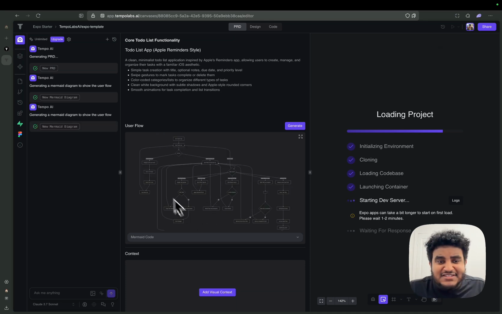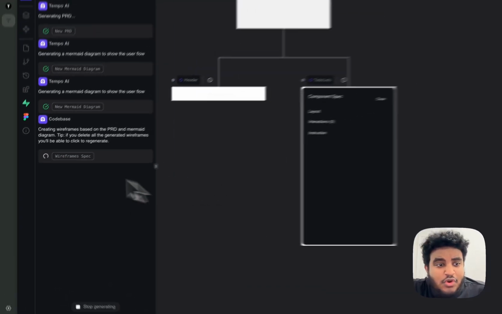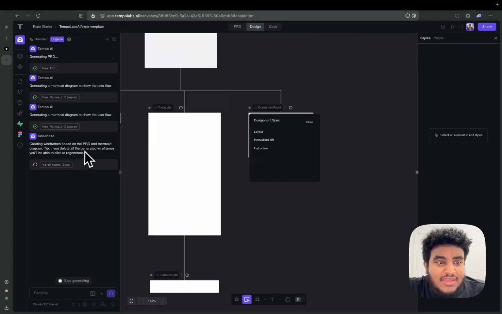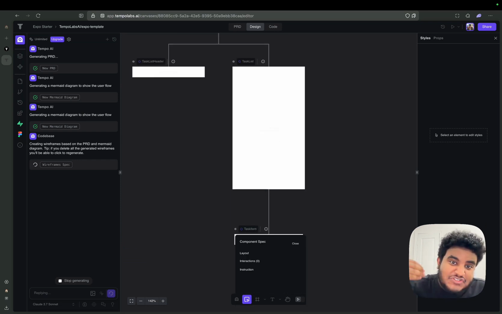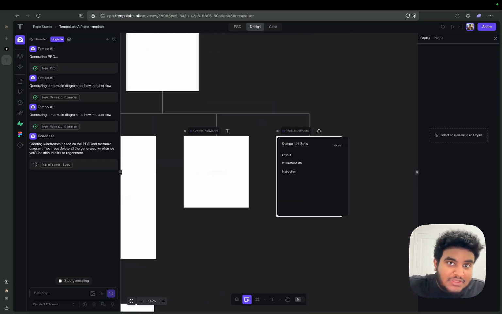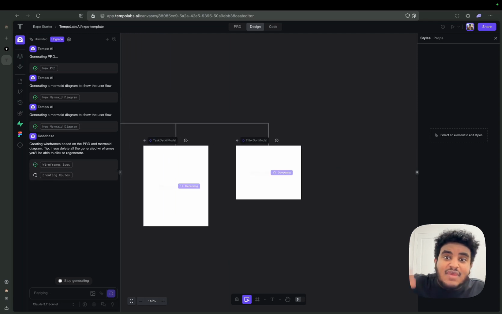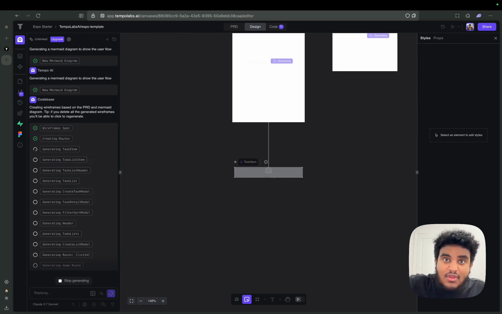And one thing you'll notice is that the Tempo agent just designed a user flow mermaid diagram. Again, this becomes context for Tempo agent to start writing code that's going to be our application. Now the Tempo agent is working on our wireframe. So it's going to get that PRD, it's going to get that mermaid diagram, and then it's going to start building out the wireframes for our application. And then from here, the Tempo agent starts to write code for the wireframe.